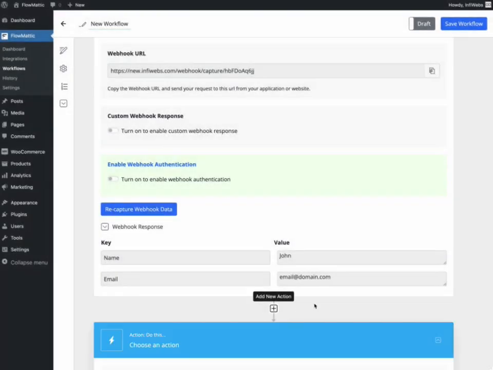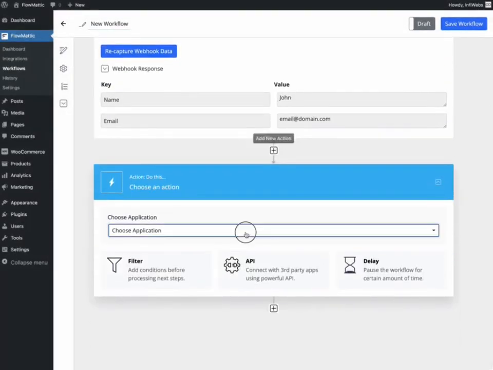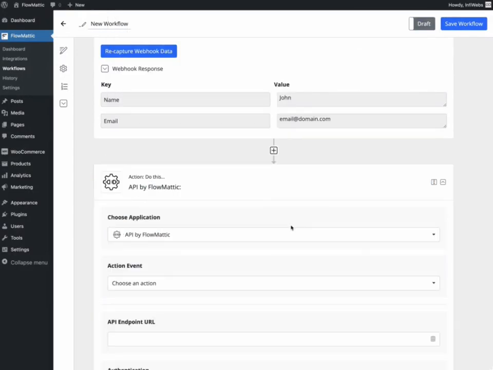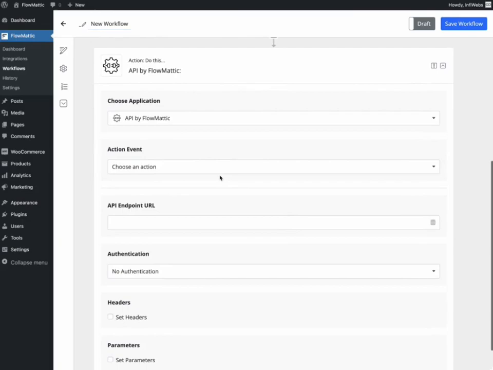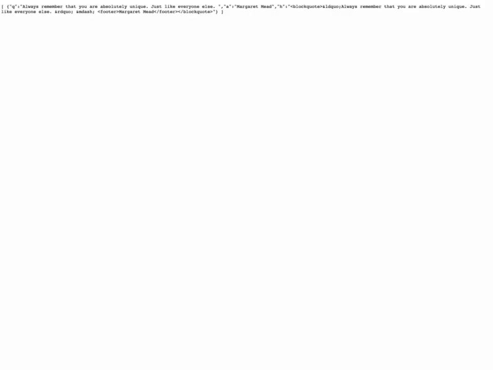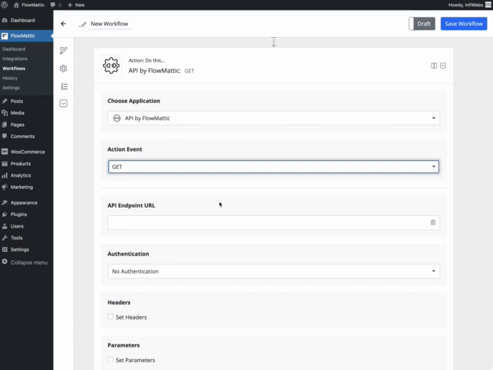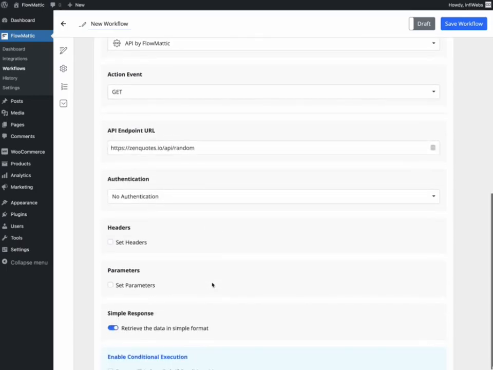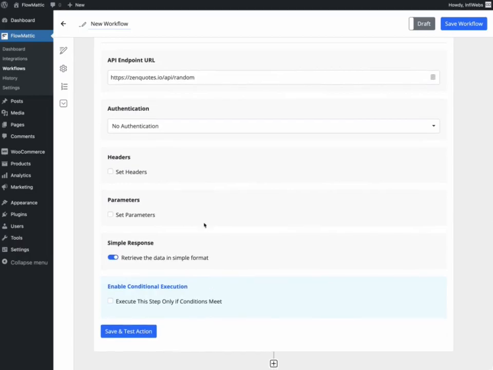Let's add an action step, and choose API by FlowMattic as an application. API module has various action events. We need to use the GET method for this API. For demonstration purpose, I will use API from zenquotes.io website, as it is public API. Provide the API details, such as the API endpoint URL, API authentication, etc. For this API, we don't need authentication, so I will skip it.